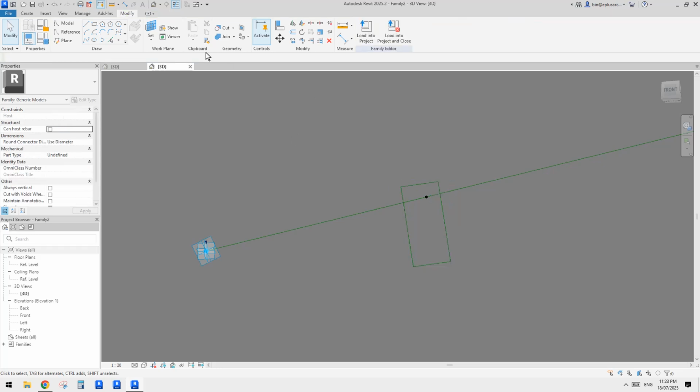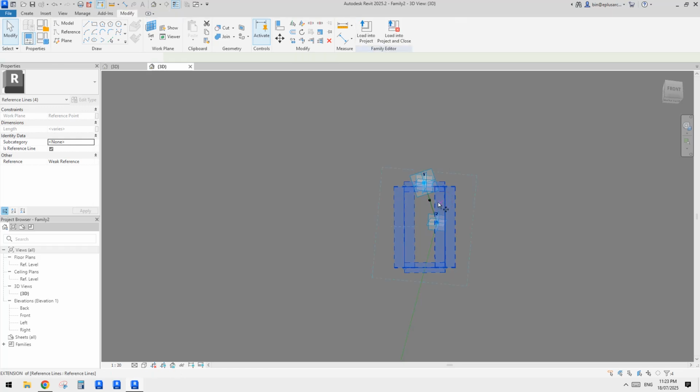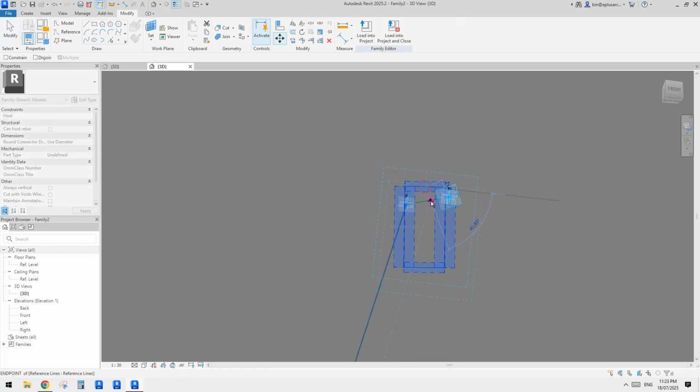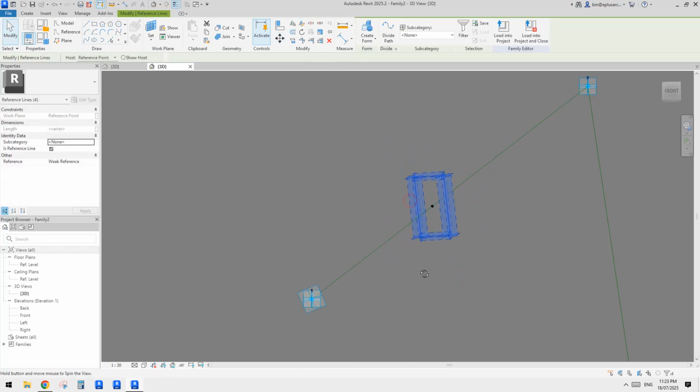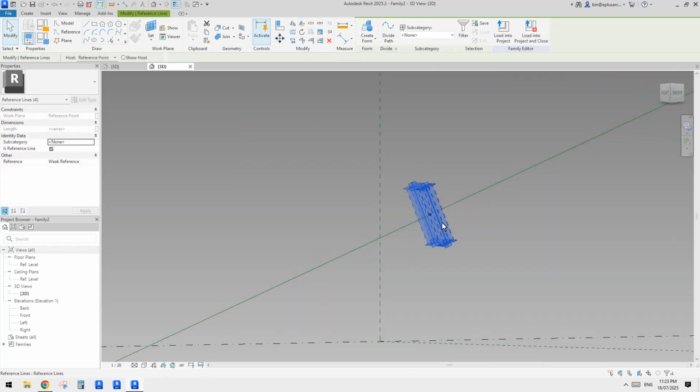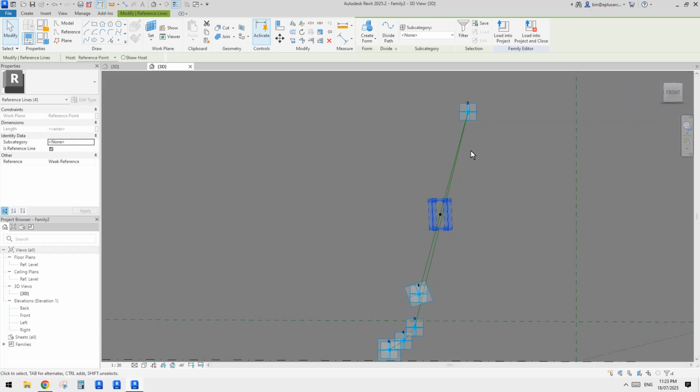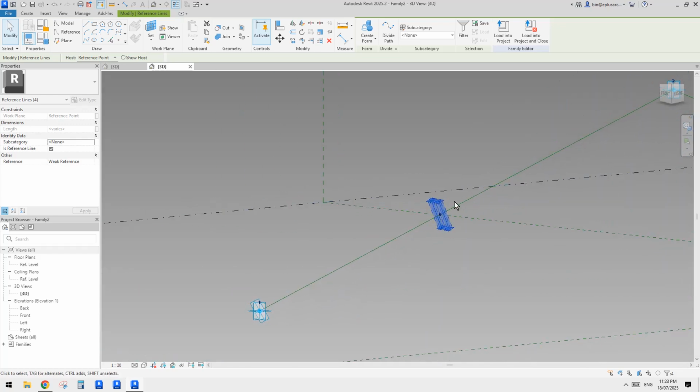What's the best way? Let me try to set the work plane onto this point again, so I'll see if it helps or not. And look, yeah, now we can pick that point. So I'll move this to here, and if we want to center, I'll just move this up by 200. So now this profile is centered to this reference line.